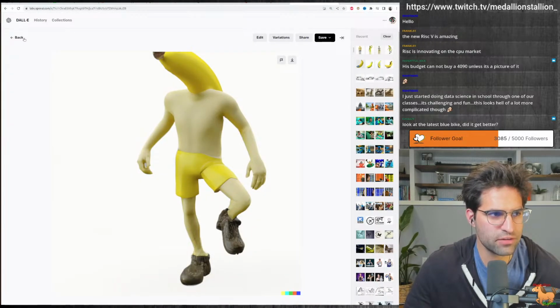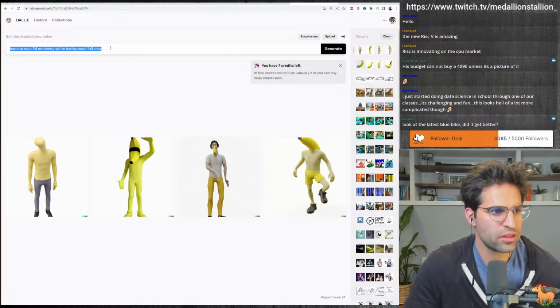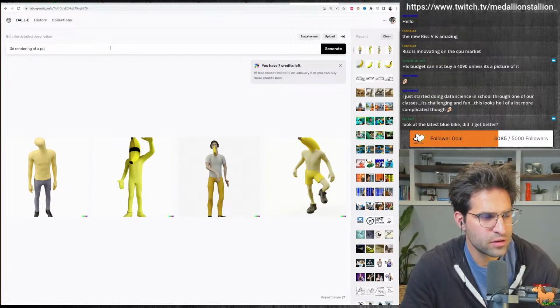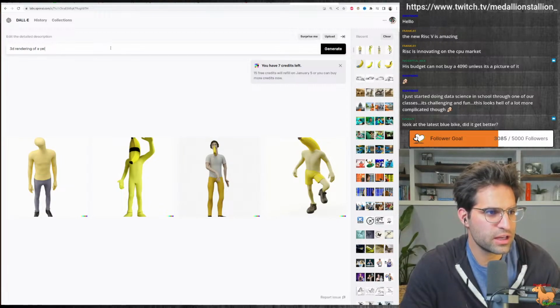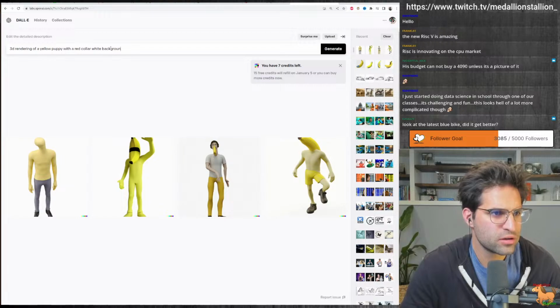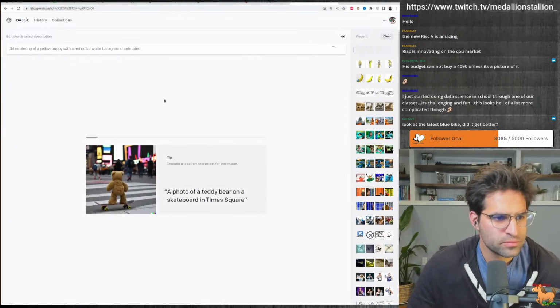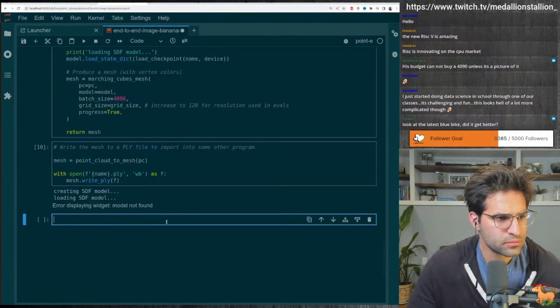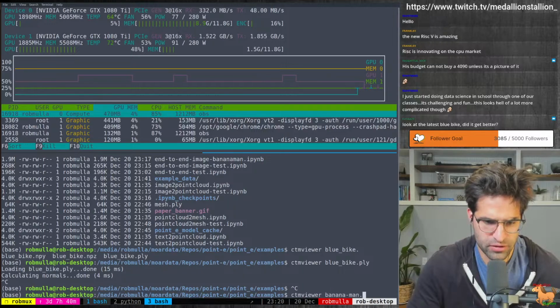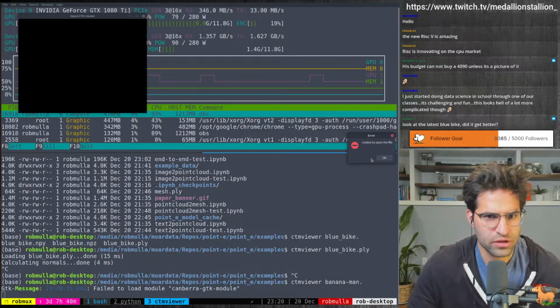And while that's loading, let's think of a better prompt. Maybe 3D rendering of a puppy, a yellow puppy with a red collar, white background, animated. All right, so we have our Banana Man here. Nope. Need the full name.